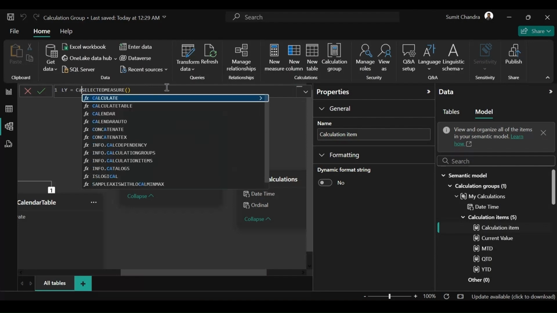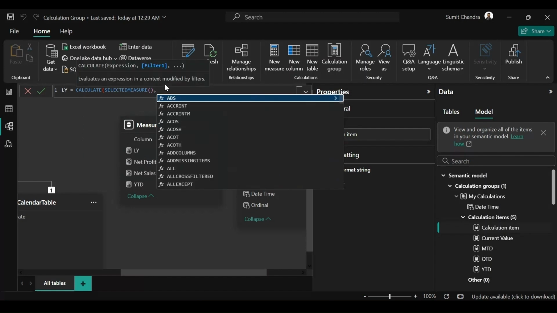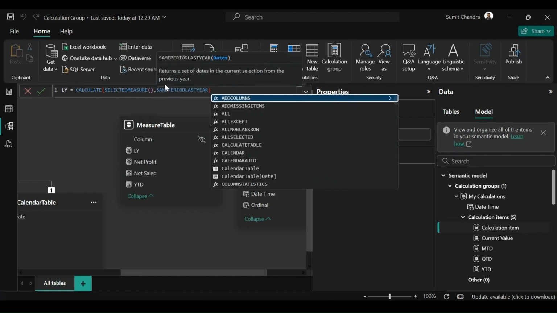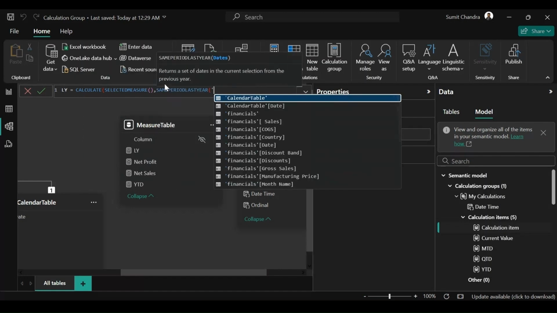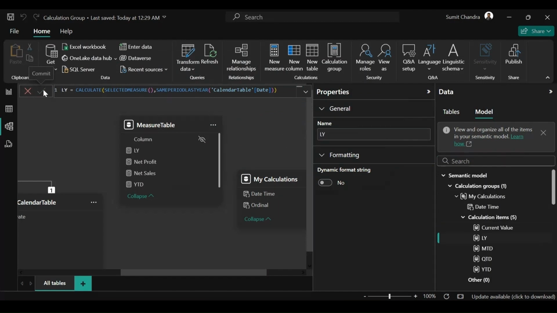Here we will use CALCULATE, selected measure, comma, SAMEPERIODLASTYEAR, and here also we'll call the calendar table's date column, and we commit the same. So here we have sales and profit.